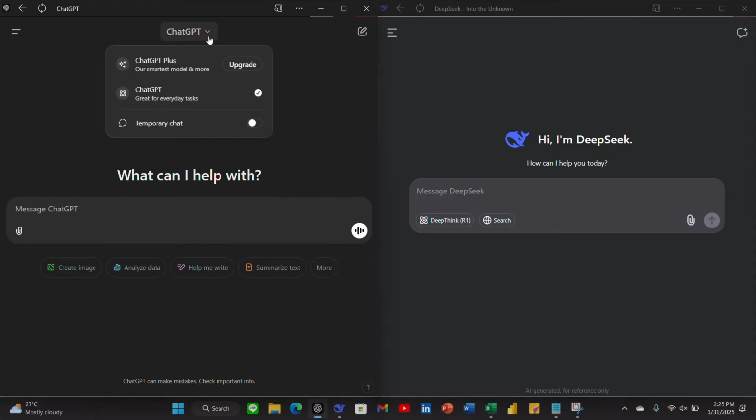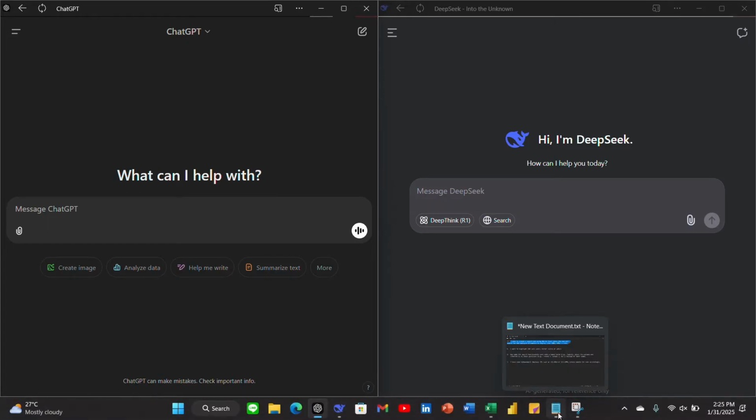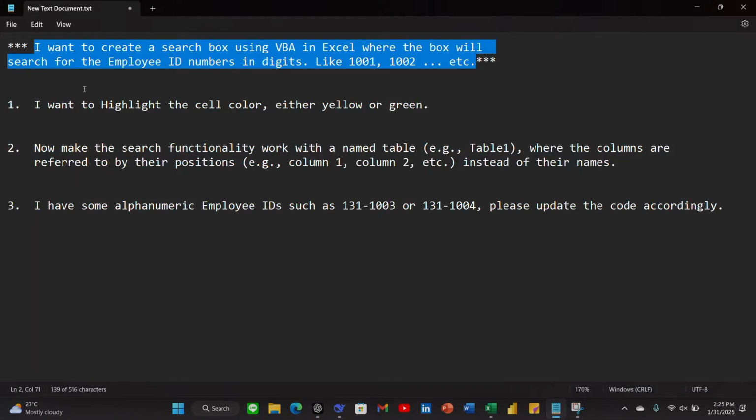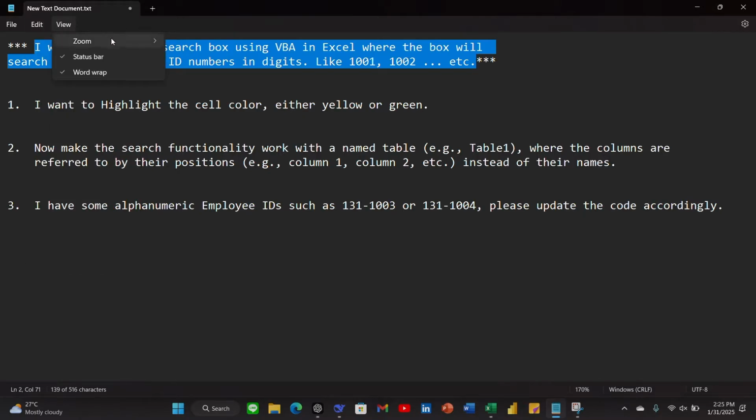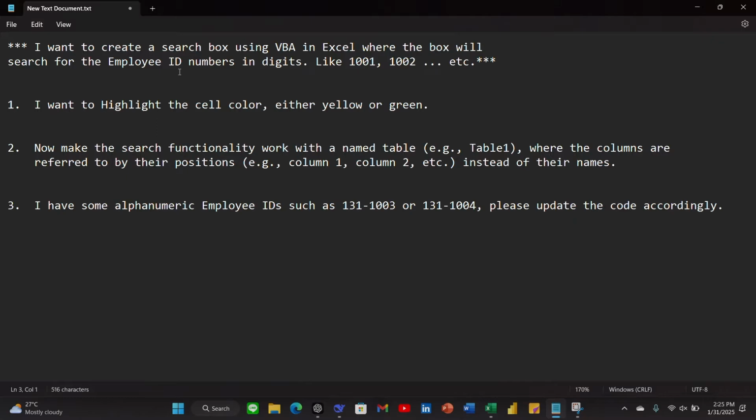Both ChatGPT and DeepSeek are advanced AI models capable of generating Excel VBA code to automate tasks, such as searching data from a table. However, their approaches, accuracy, and adaptability may differ based on their training data and design. So, let's find out which one is the best and provides us more accurate code for the task.